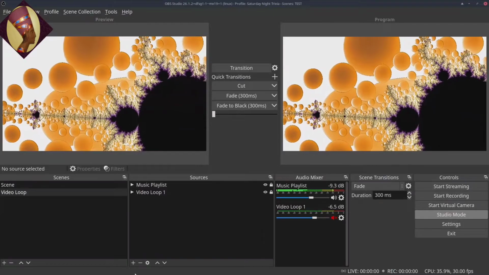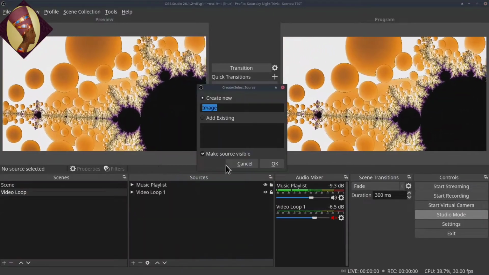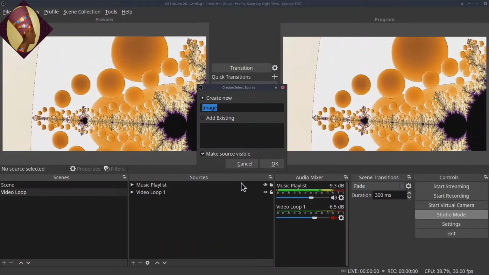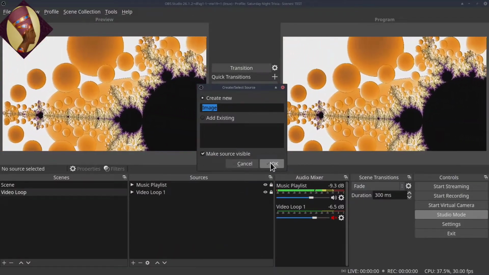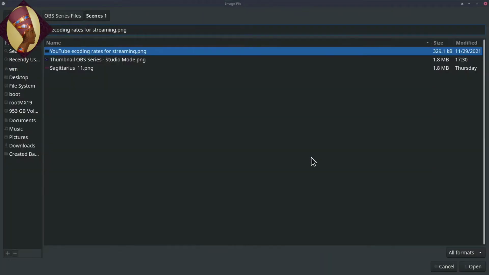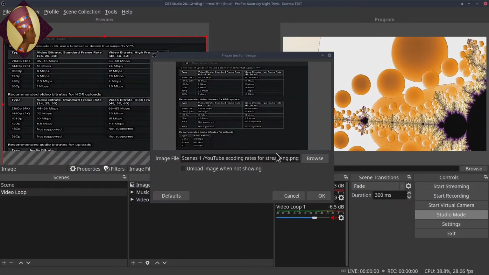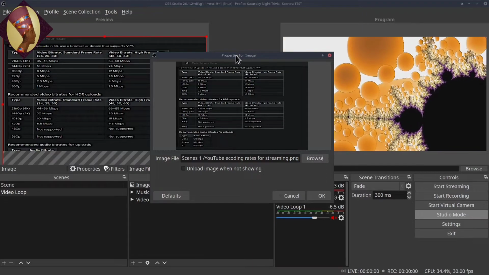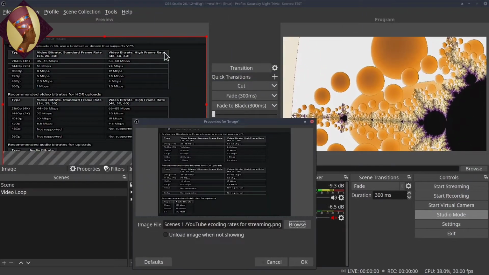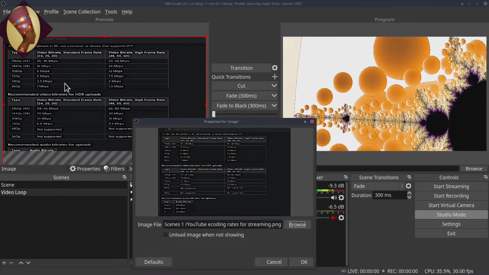So now you can see it is playing in both screens. What we want to do is add an image, and we know how to do that now. Click the plus at the bottom, create new, hit OK, browse for the image. We're going to use the YouTube encoding rates, PNG, hit open. And now you see anything that you add will now only be visible to you, not to your audience.